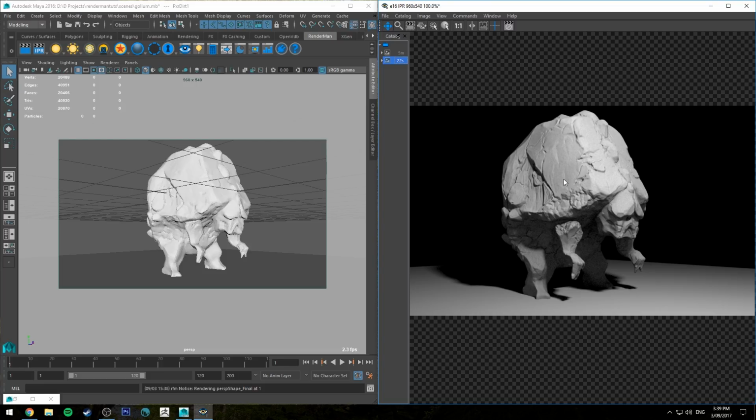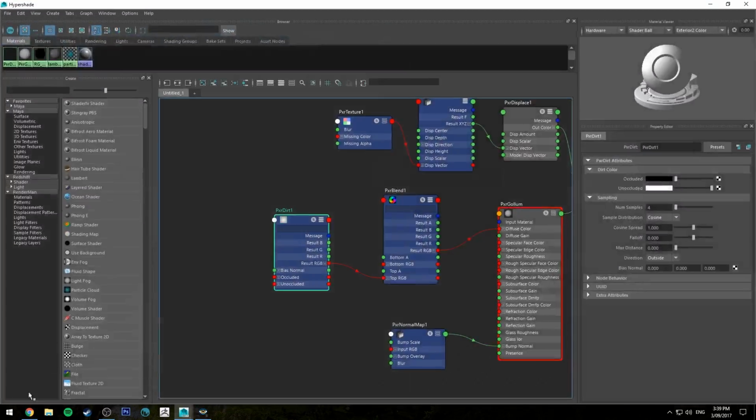So things like this, things with lots of tiny little detail, maybe some technology or something like that, would be good with this sort of thing as well. We're not finished though, we can go even further.